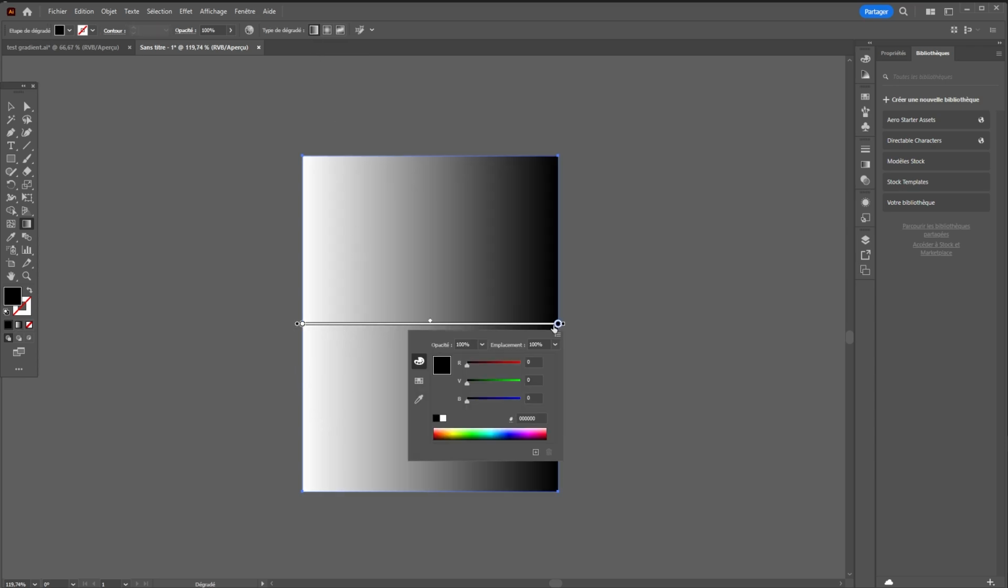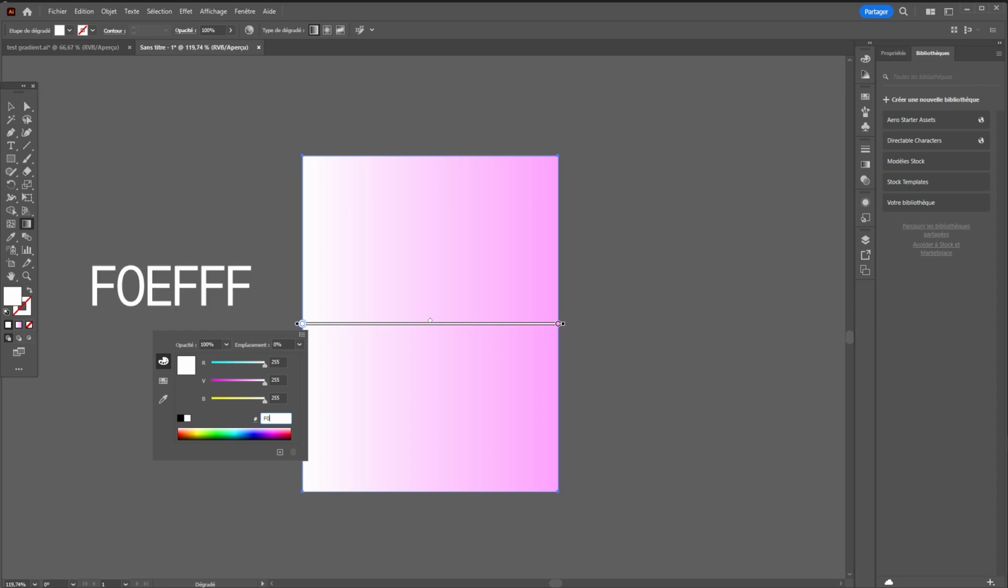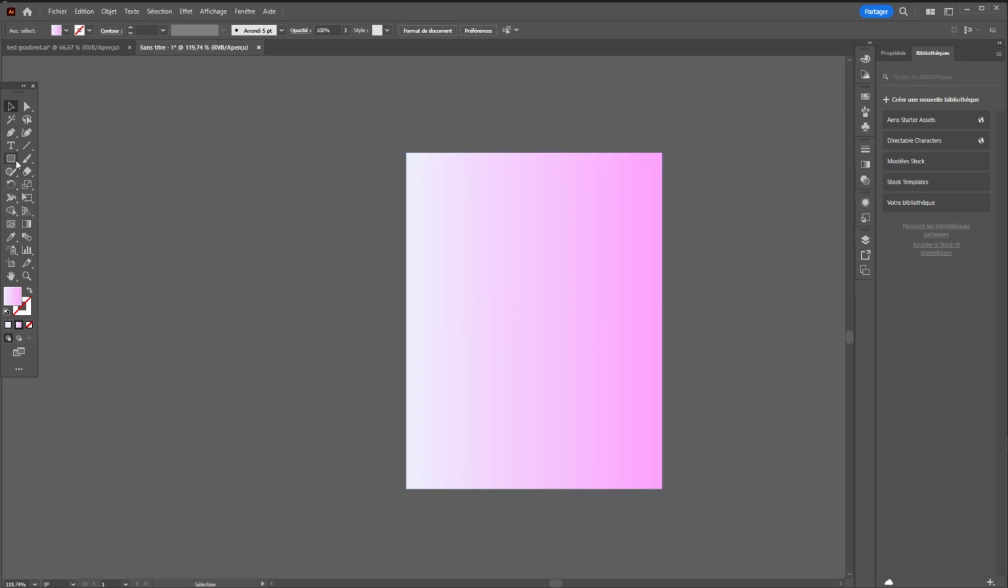For the colors, here I'm going to enter the hexadecimal code for my pink. FFA2FF. Alright. We want to change the white to like a purplish white. F0EFFF. Alright. We have this nice gradient. Now select the ellipse tool.